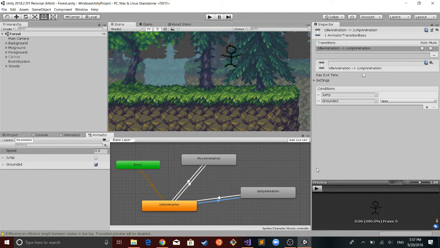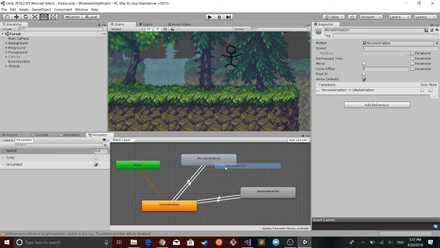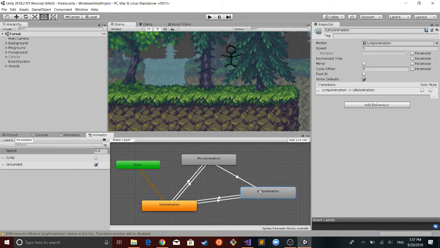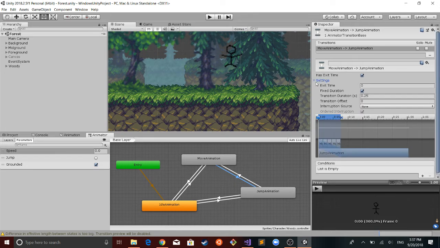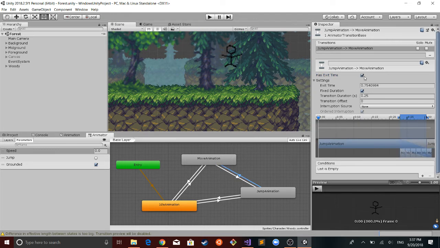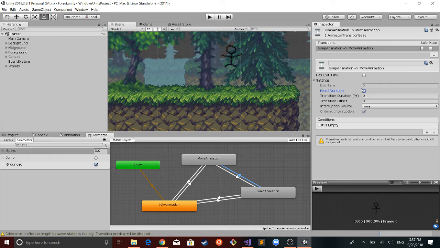So again, we create our transitions, so we can transition from one to the other. Again, I'm just going to take out the duration and fixed time because those aren't necessary. You still had that fixed duration checked on that other move animation, even though it's 0 for the other one. Yeah, since it's 0, it shouldn't matter.